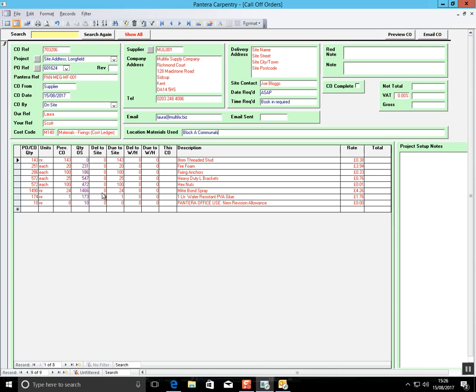Delivered to site will change when you do your goods in, and due to site is what has been called off and not yet been delivered to site, providing that the goods in have been done. Delivery to warehouse tells you how many of the items have been delivered to the warehouse, and due to warehouse tells you how many are due to be delivered to the warehouse.